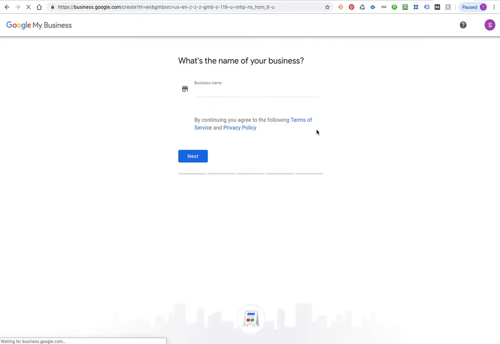Even though I'm already signed in, it may prompt you to sign in again, but again, just fill out the form step by step. The biggest thing is just to make sure it's the same exact information that you used anywhere else. Yelp would be another place to do this as well. Again, just fill out the information exactly the same.